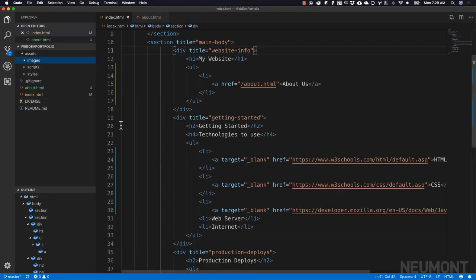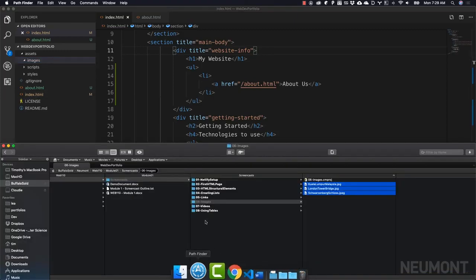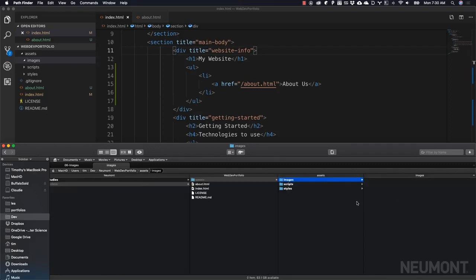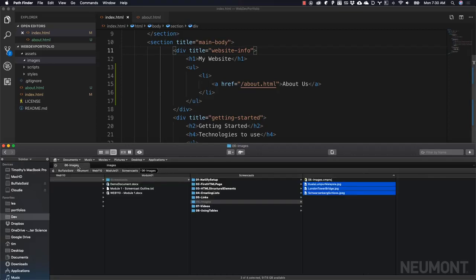So the Images folder. Now we can verify that Visual Studio created all those folders for us by going to our website. If you've been following along, it's under Dev, and then probably right under Dev. I have it under Neumont because I'm doing this for these screencasts. And then I have my web dev portfolio. You'll see I've got an Assets folder, Images, Scripts, and Styles. So it looks like we are good to go.